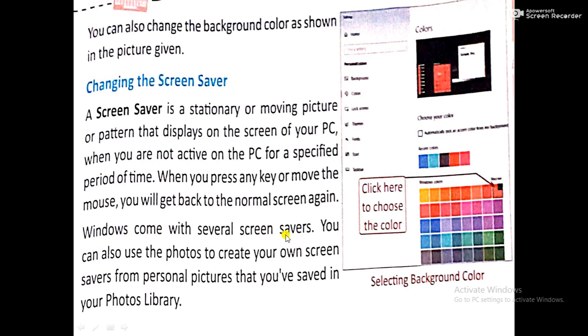Windows comes with several screensavers. You can also use photos to create your own screensavers from personal pictures that you have saved in your photos library. From your pictures folders, you can create your own screensaver.